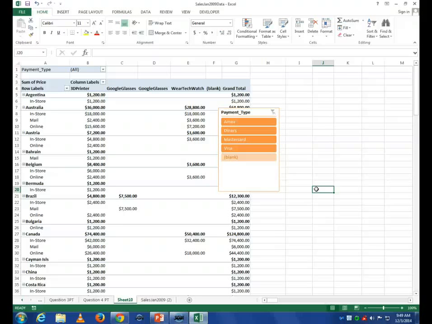Oh wait, is this supposed to be in dollars, this one? Yeah, so I'll show you how to do that. Right click on that. Click on that drop down. Go to Field Settings. Go to Number Format. And go to Currency.